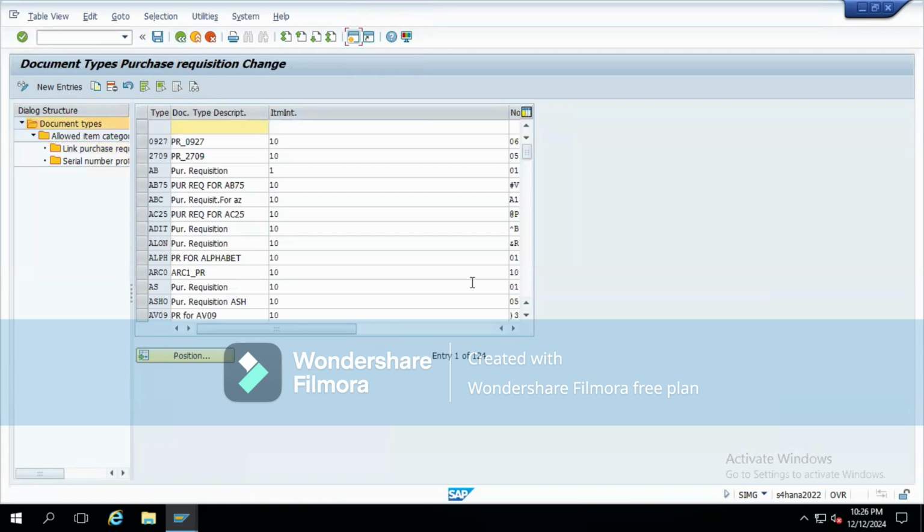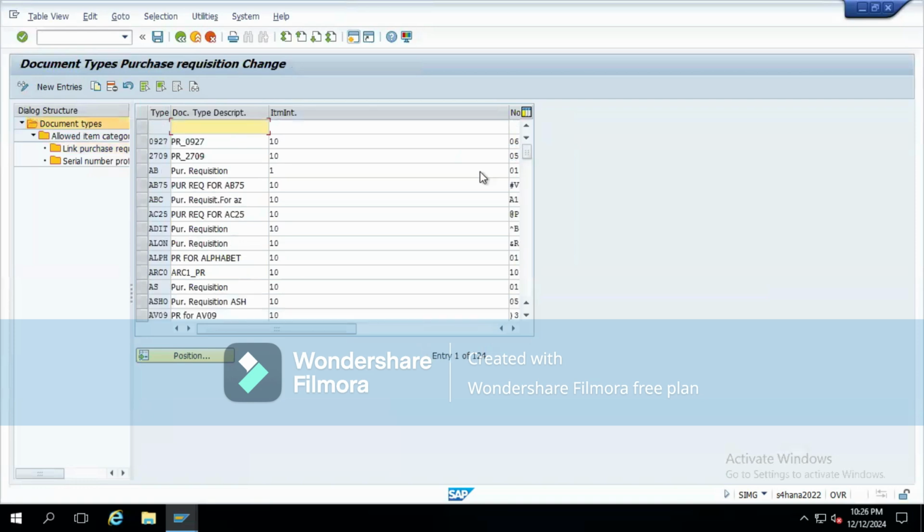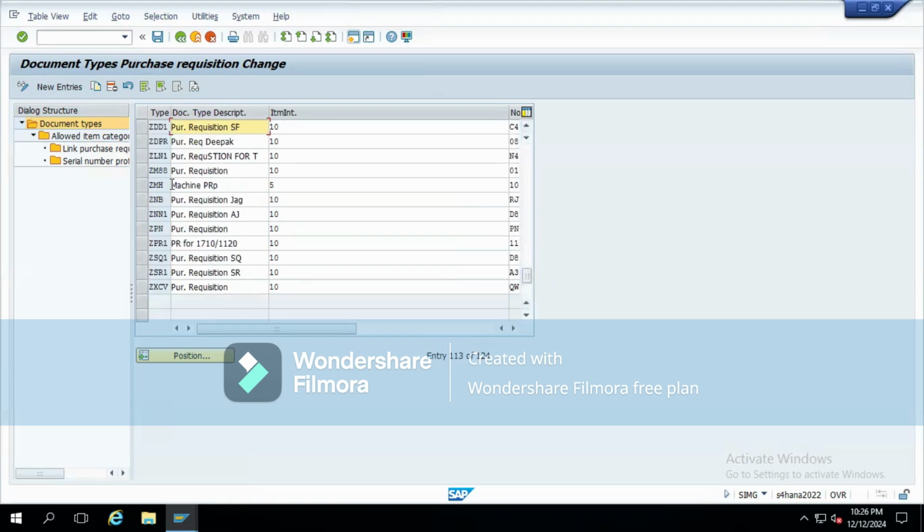You can review this, and you can create your own. Generally, what we are doing, suppose a purchase requisition is there, right? Let me check whether NB is there or not. If you see NB, please let me know.